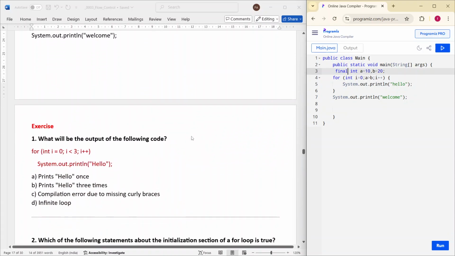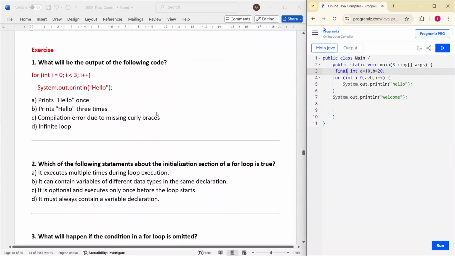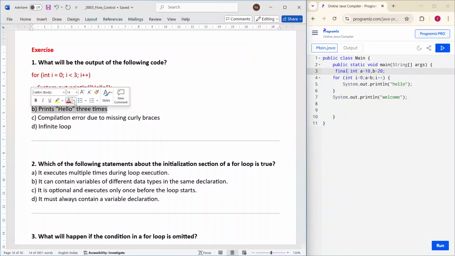And now we go for the exercise. First question. Let's pause the video and answer the questions. What will be the output of the following code? Int i is equal to 0, i less than 3, i plus plus, and only one statement here, hello. So i is equal to 0, i is equal to 1, i is equal to 2. So 3 times the condition is true. So hello prints 3 times. Option B is correct.